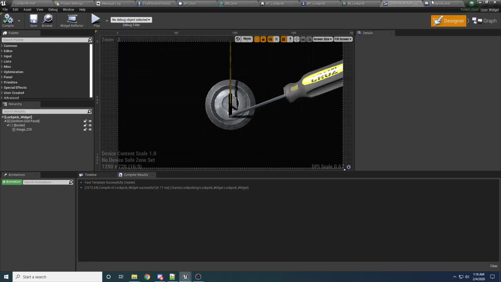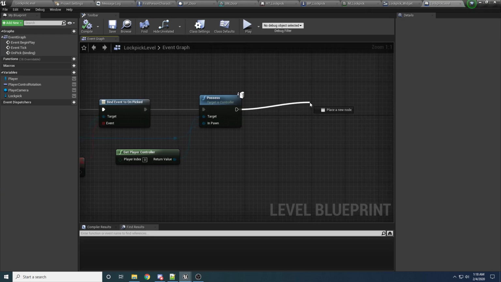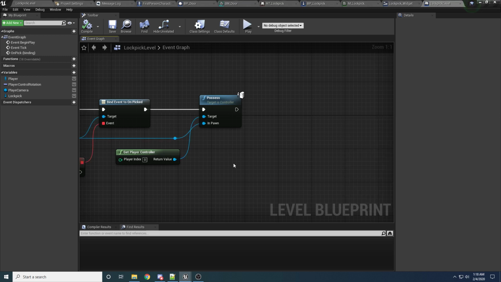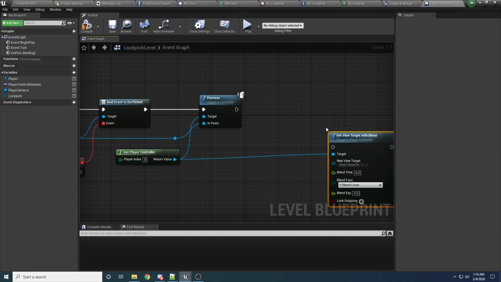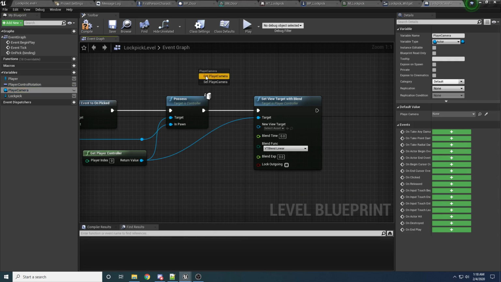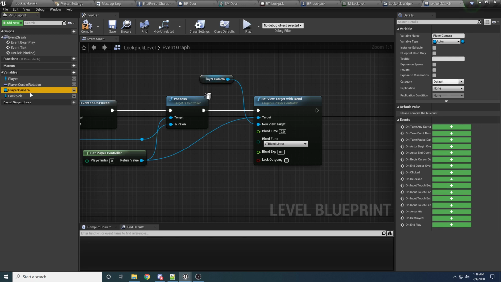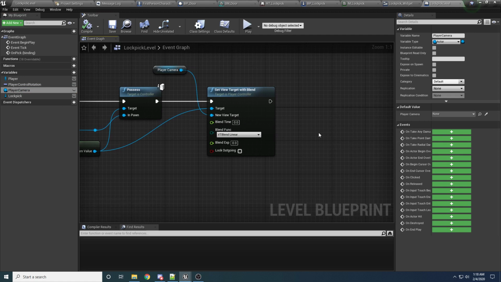And so in order to do that, as soon as we possess it, we need to reset the camera. So we'll say set view, or I guess we can't do it off of that. Off of the player controller, we'll say set view target with blend, and hook that up. And the camera that we want to possess is the player camera. So drag in the player camera and hook that up as the new view target. I spelled player wrong, player camera. And then we can leave all of this as it is.